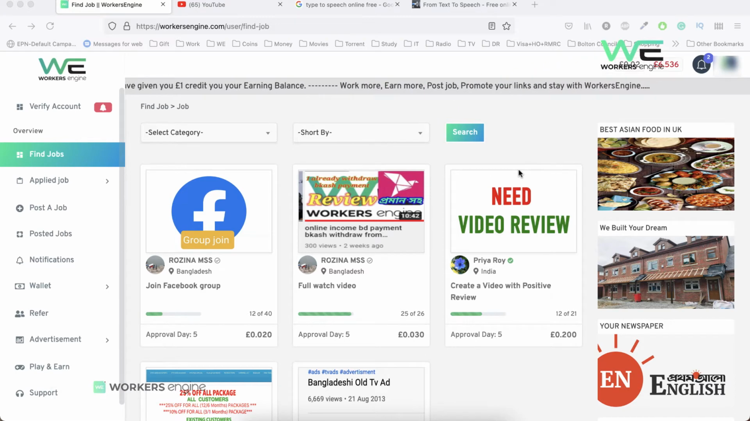Hello users, today you will see how to post jobs or tasks in WorkersEngine.